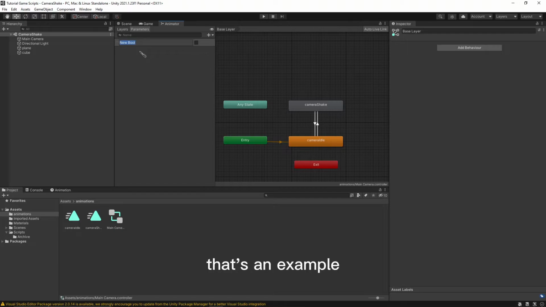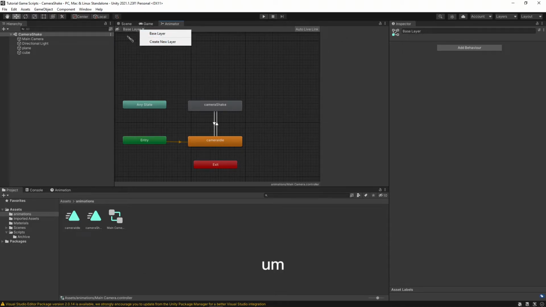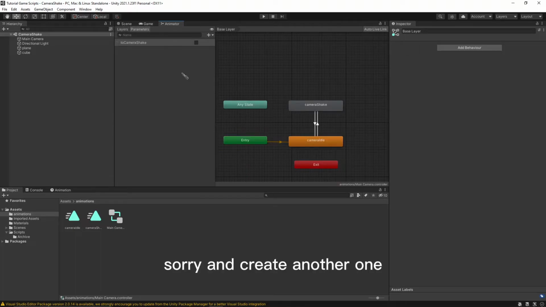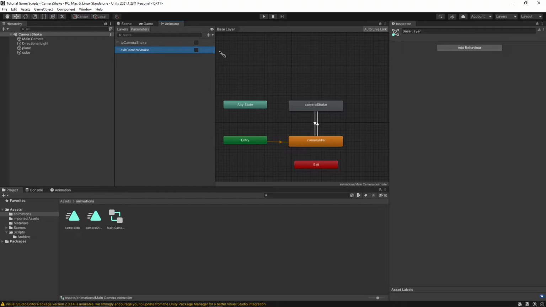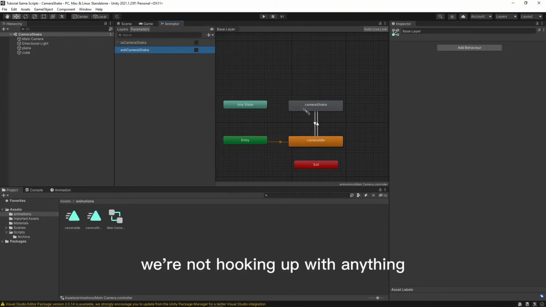That's an example. So I'm just going to put to camera shake and another one called, oops, where did I put it? There, sorry. And create another one, exit camera shake. And right now we've simply just created these variables. We're not hooking up with anything.